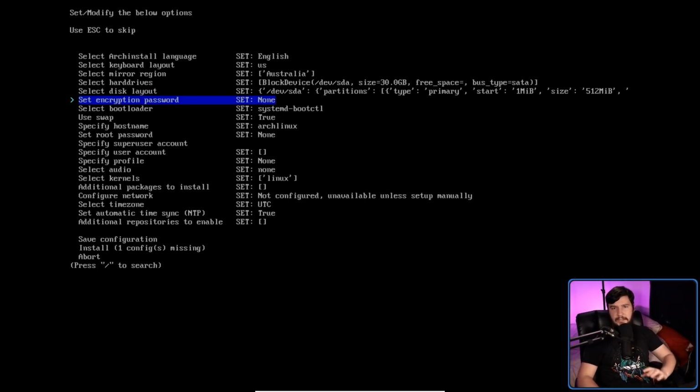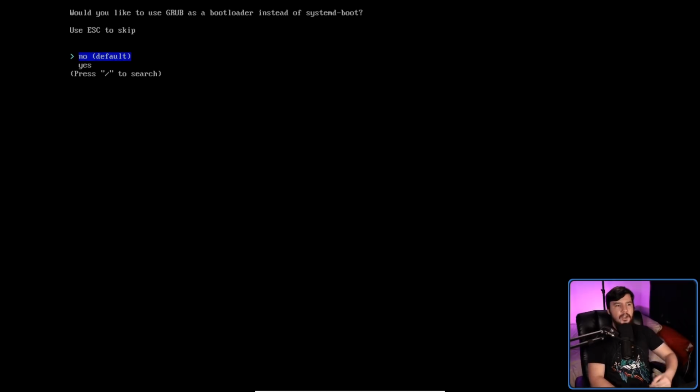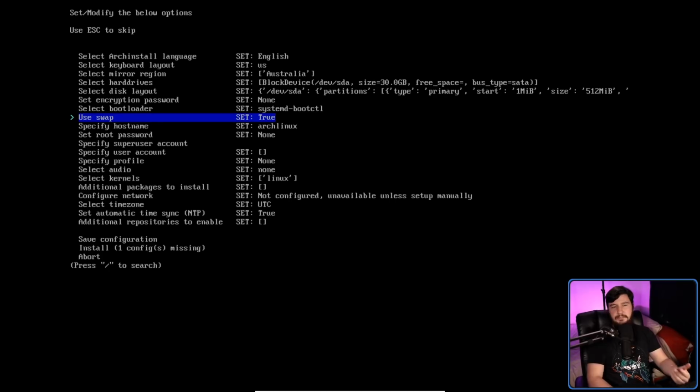I don't have any of my drives marked as encrypted, so I don't need an encryption password. Now, for the bootloader, I am using UEFI. If you're on a BIOS system still, though, it does support BIOS. It's just going to use grub instead. In the case of UEFI, though, we can go and use grub if we want to, but it defaults to systemd-boot instead.